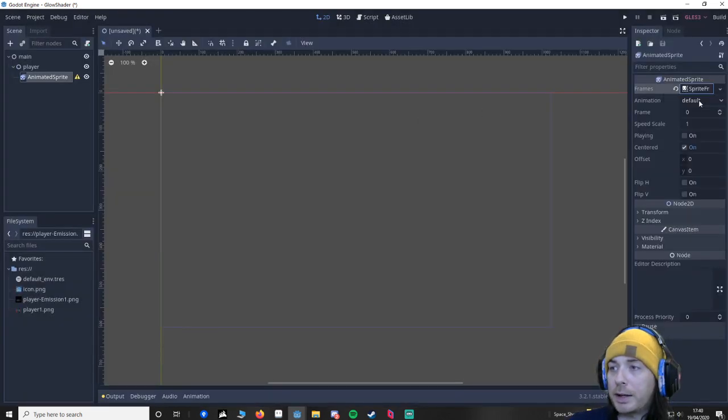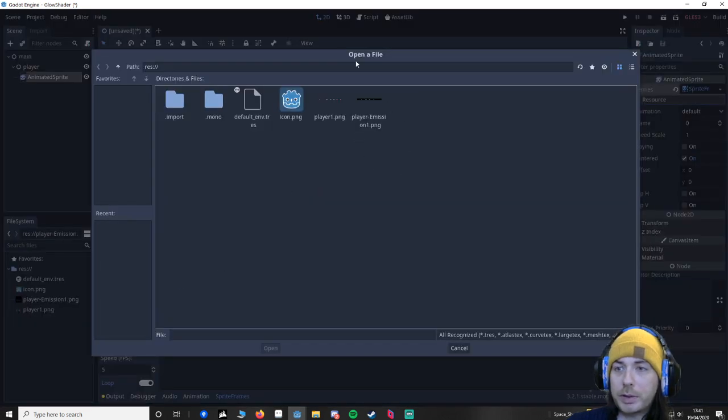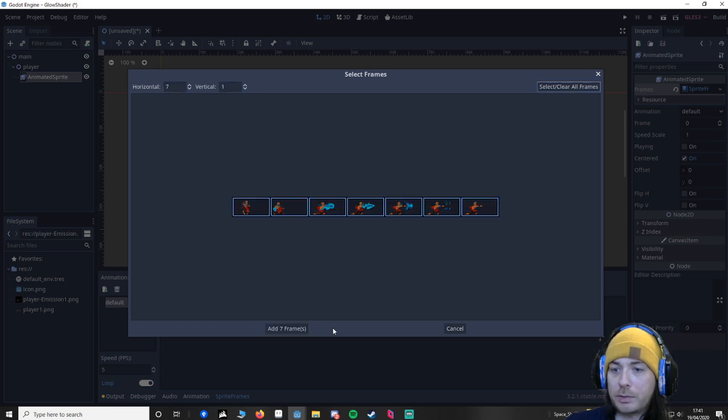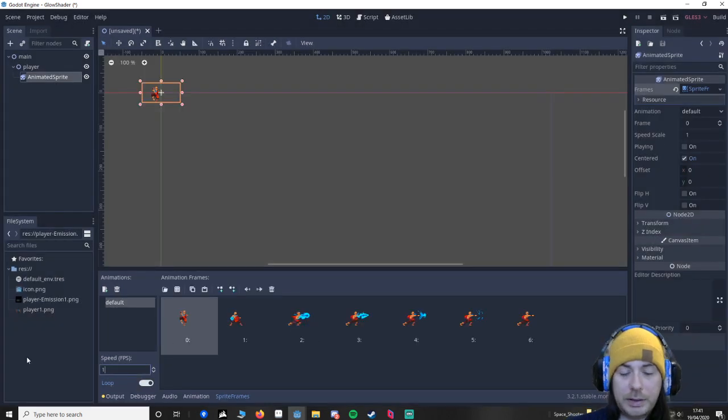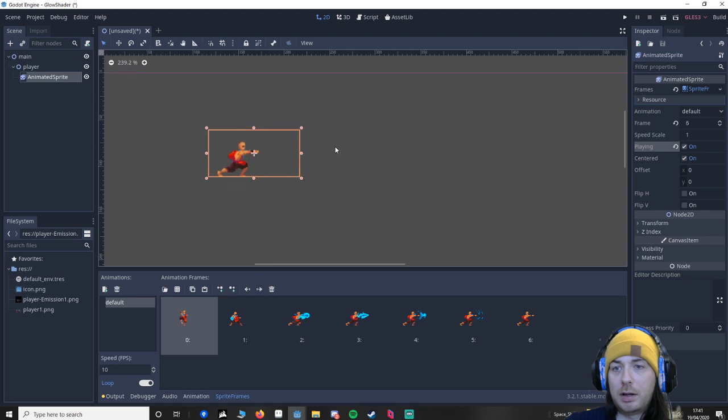We're gonna go over to here, add a new sprite frames. We're gonna go to the sprite sheet. We'll select this. I know it is 7 by 1. Yours may differ. And I'm gonna select all frames, so I know I've got it. And then I'm gonna put this to say 10, and I'm gonna have this as playing. So here we have just the setup.